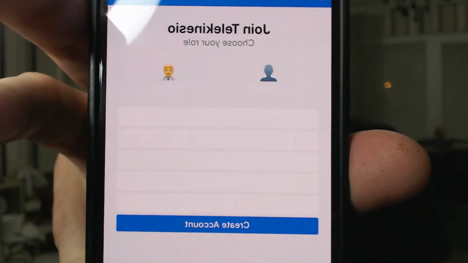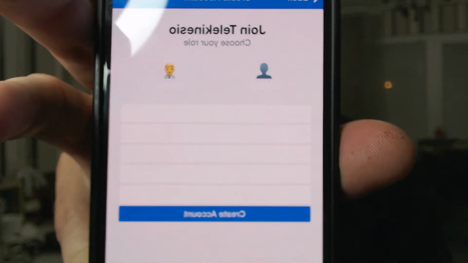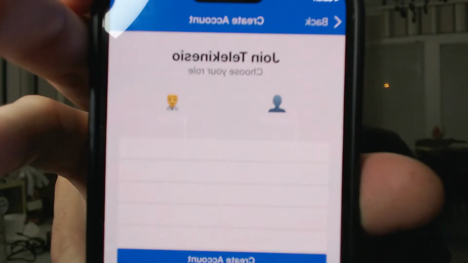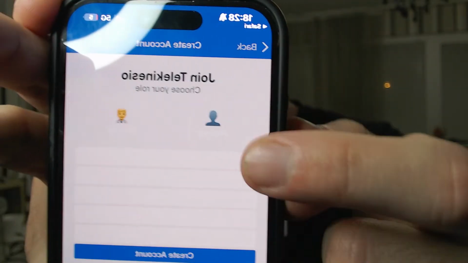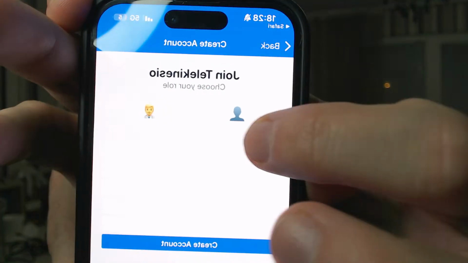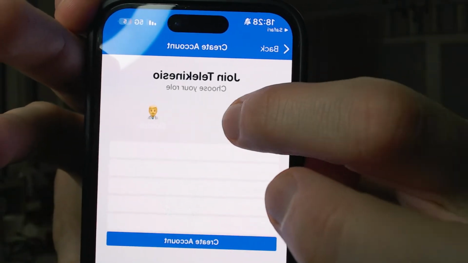Alright, so we have an emoji. We can create an account after we try to sign in. So this is not correct. We have four fields that we don't know what they are for. Doctor or patient, I understand this, but there is no context.